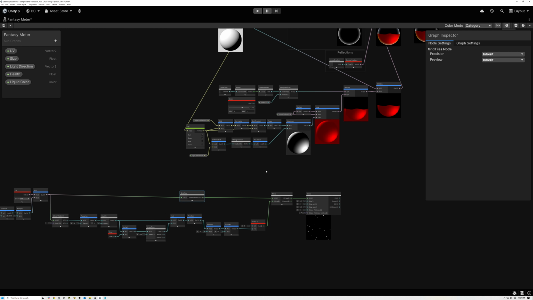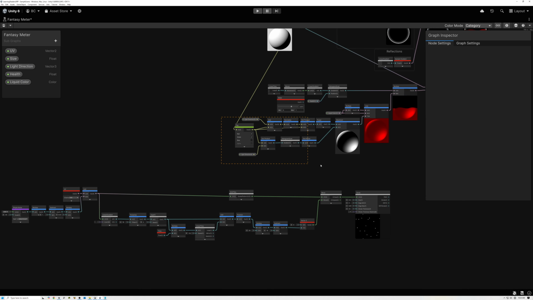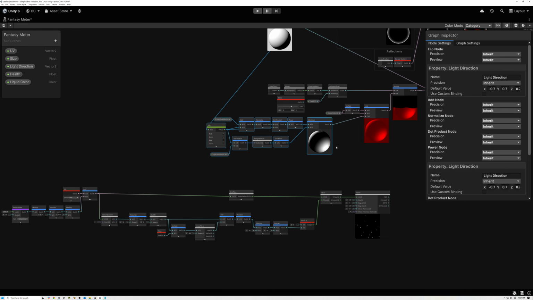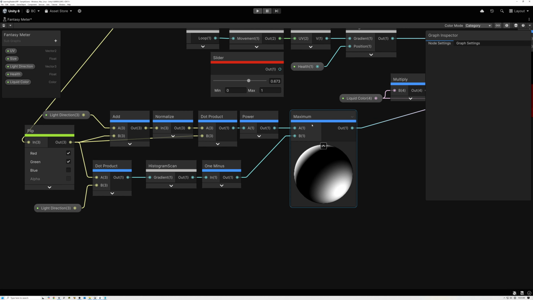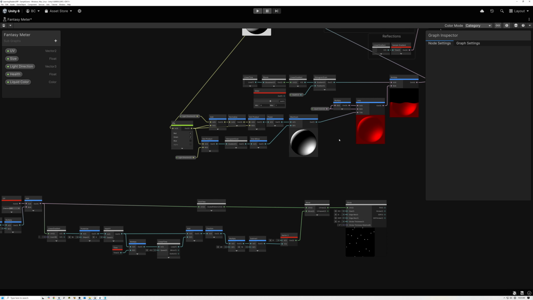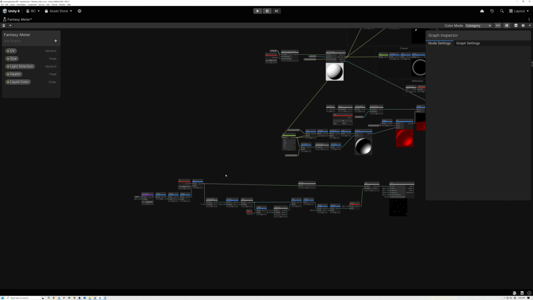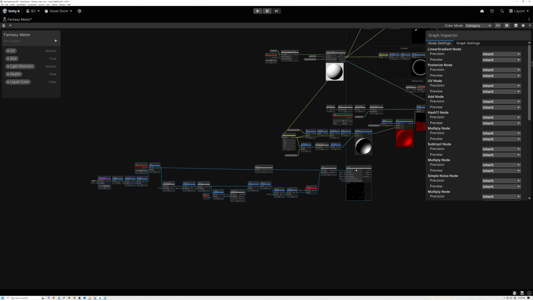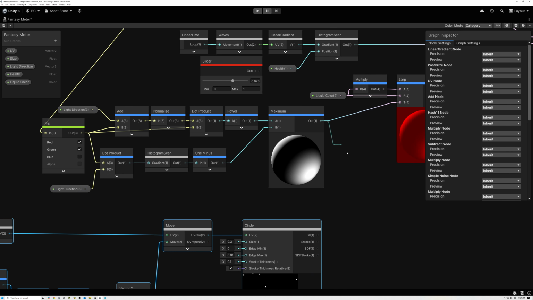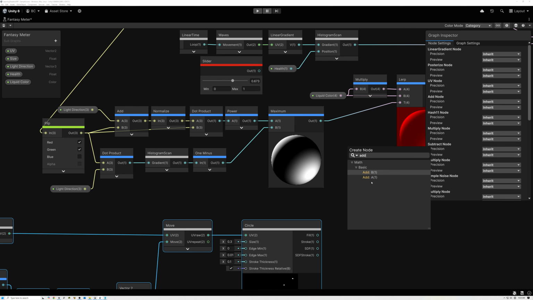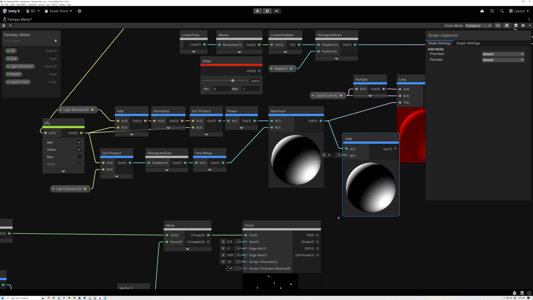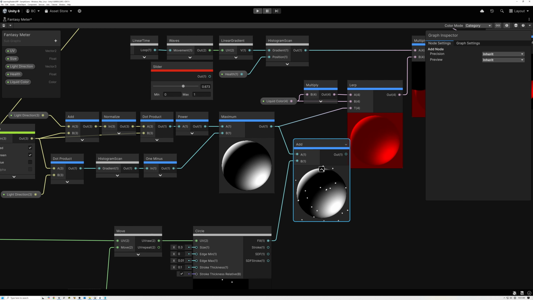Okay, so to add our bubbles into our effect, we're going to grab this part of our graph here where we've got our maximum node. And all we have to do is take the bubbles portion of our graph and add it in to our mask that we've created here. So we'll just connect up the bubbles just like that.